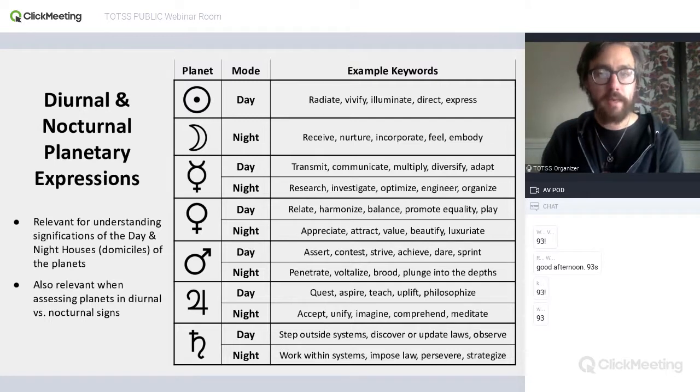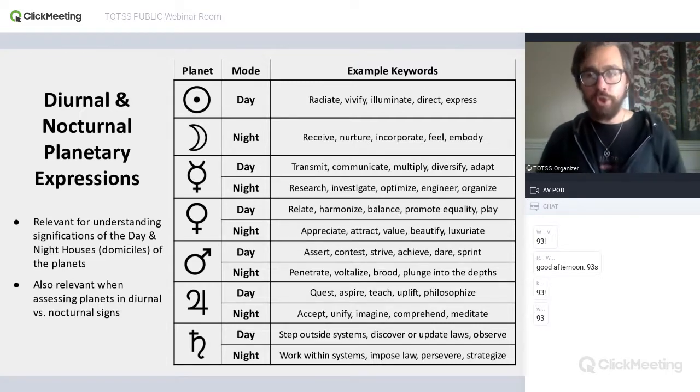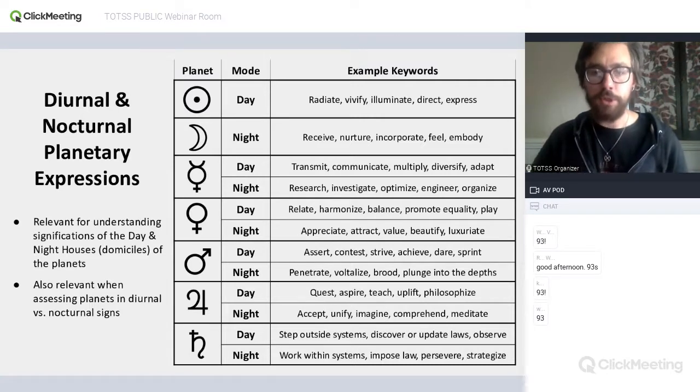So for Mercury by day, and again, these are just example keywords, and there are lots of other words we could come up with, and you eventually want to find your own ways of thinking about these things. These are just some suggestions to get you started. With Mercury by day, I said: transmit, communicate, multiply, diversify, and adapt. And then by night, I said: research, investigate, optimize, engineer, and organize. Hopefully you can start to get a sense of how that relates to this opposition between a diurnal expression and a nocturnal expression.